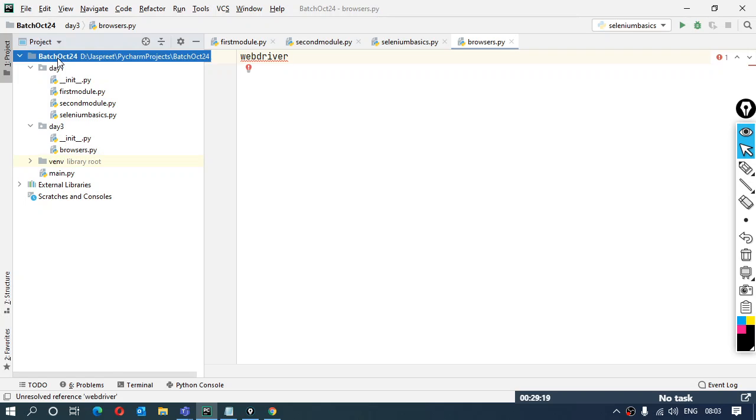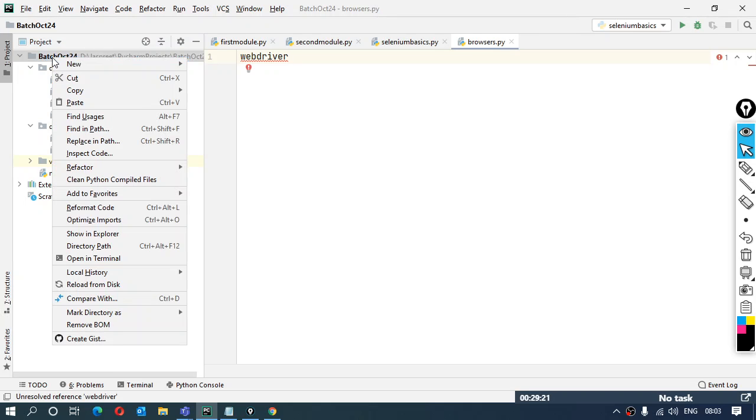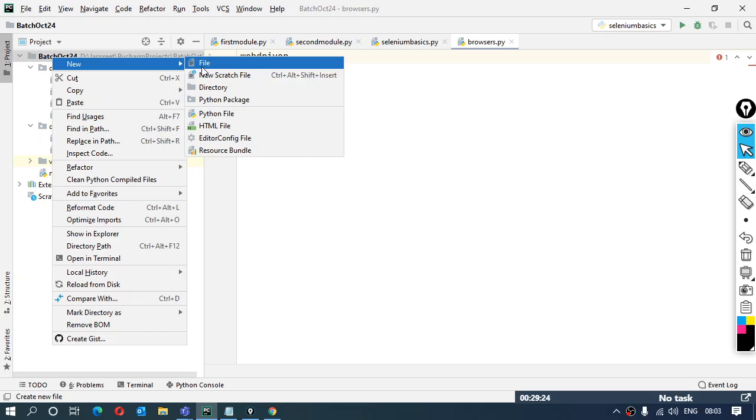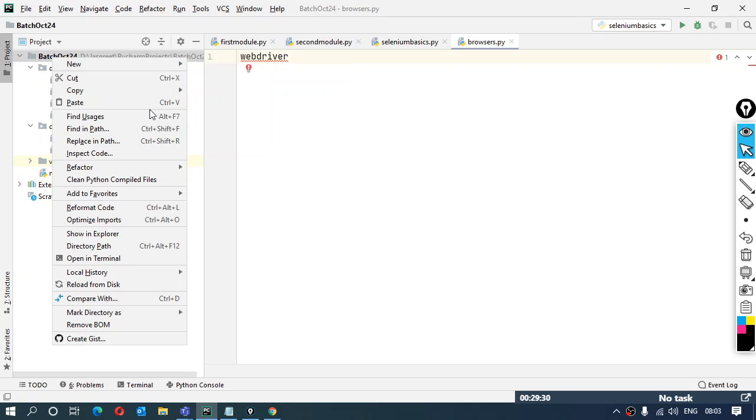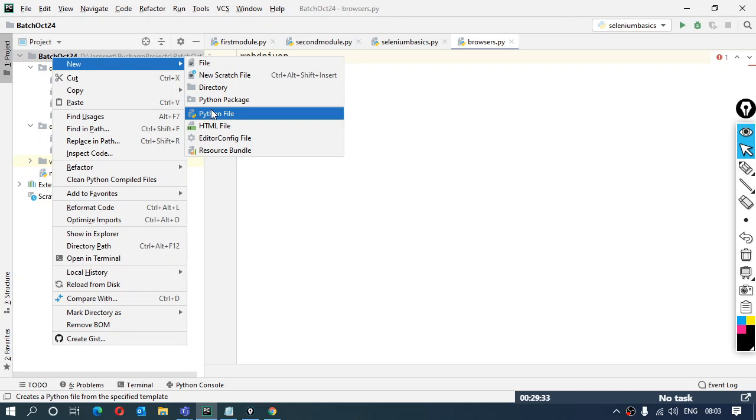Just go to the name of the package, right click and click New. You will get options like creating a directory, Python package and Python file. To create a package, go for Python package. To create a file in which the code is to be written, go for Python file.